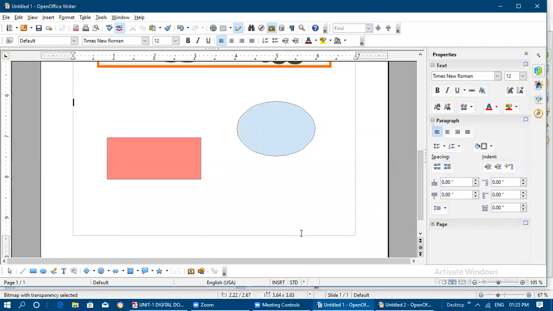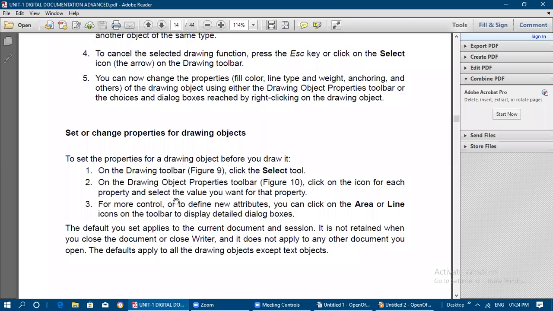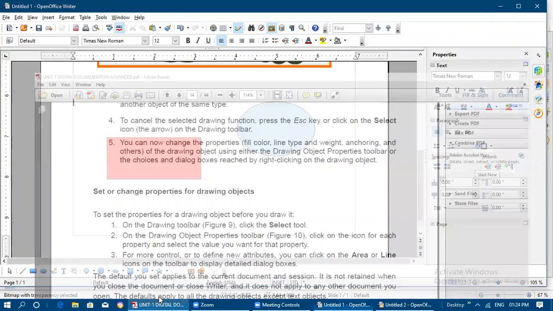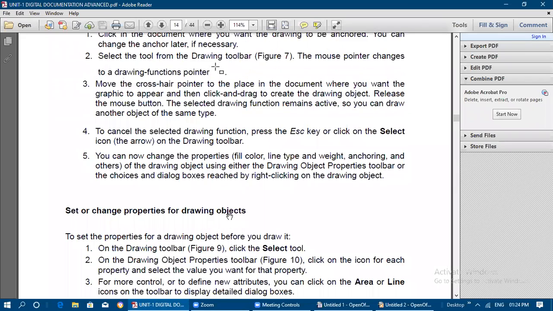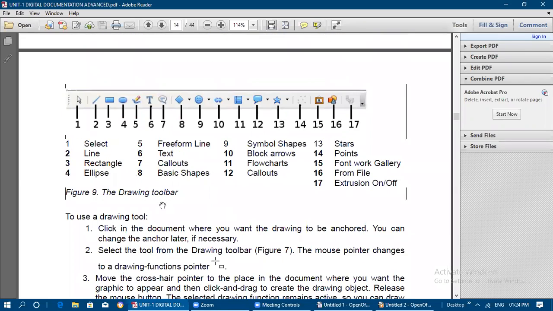So you can set the properties and then you can make the drawing object. On the drawing object properties toolbar, figures 9 and 10 have been given. In this toolbar you need to click on the select object. This is only select object.